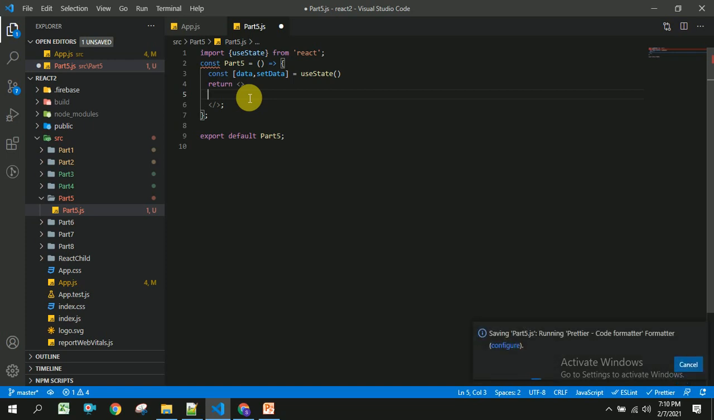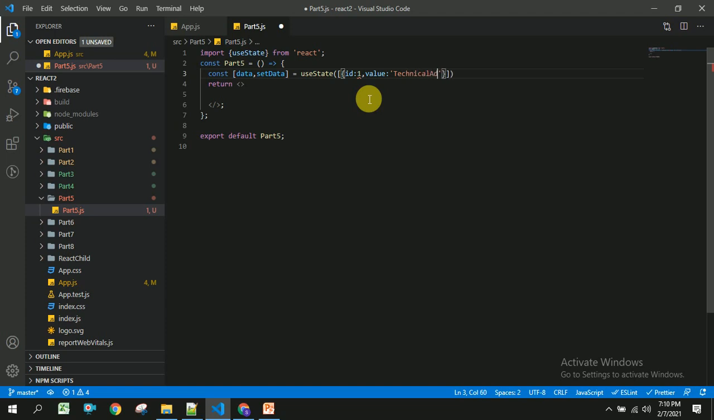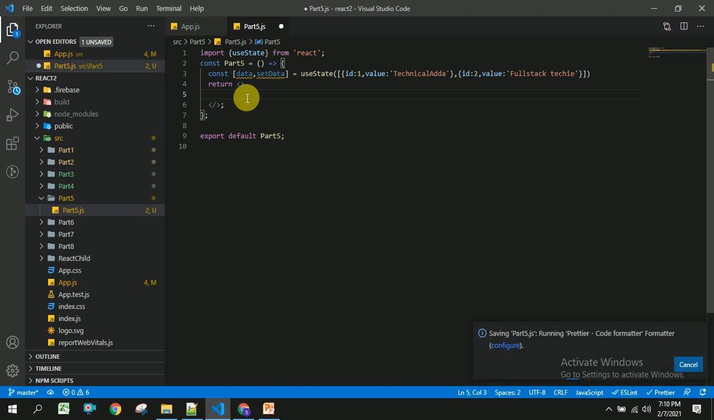Now I am going to store some data, or create some data which consists of ID as 1 and value as this, and the next one is ID as 2 and value as this one. And the next one is, we are going to see how to show this array as radio buttons.